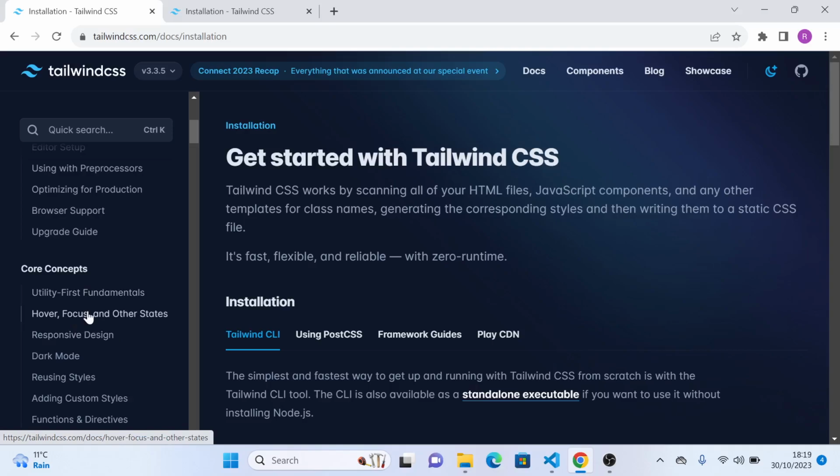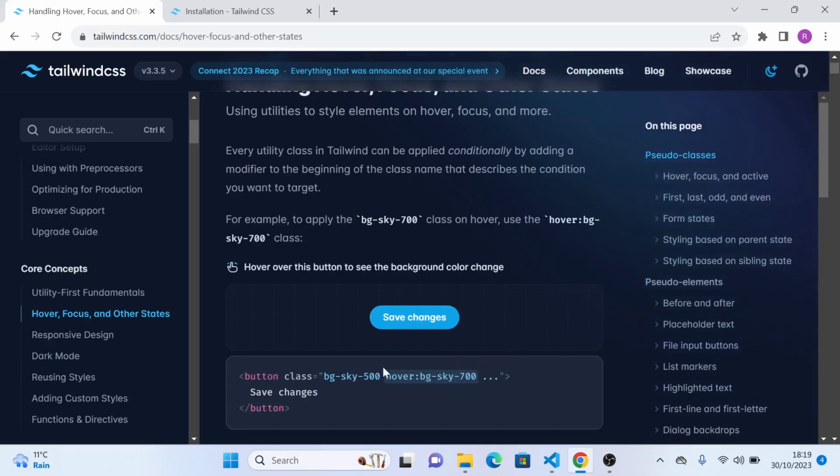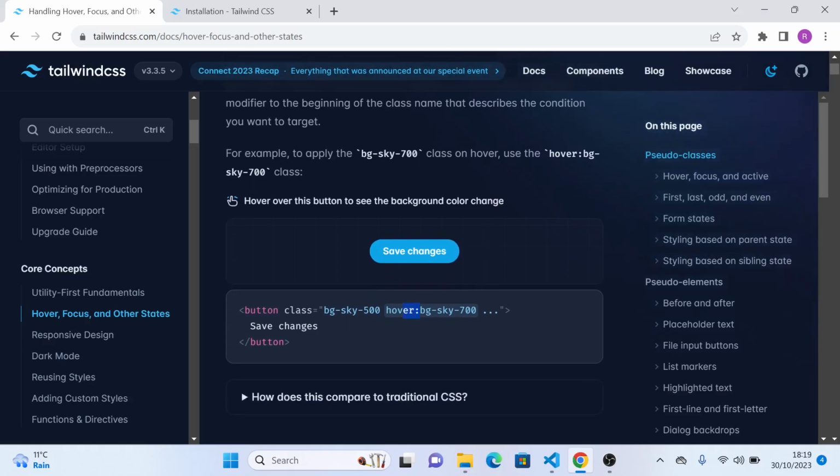Next topic is hover, focus, and other states. What it means: if you see this button, it looks blue, but what happens if I hover on it? Exactly. So this is what the hover state is. This can happen for different kinds of things. Like I want to change the background of this button on hover. So I just have to prepend it with hover colon, and it will be in effect on the hover. I can do this with almost any property or any CSS class.